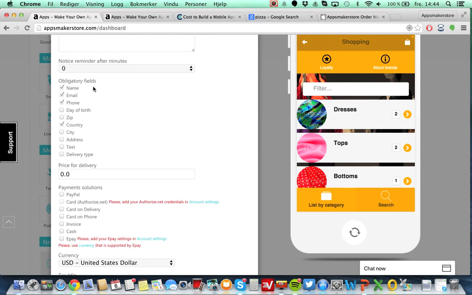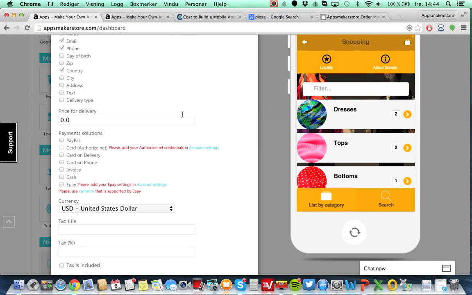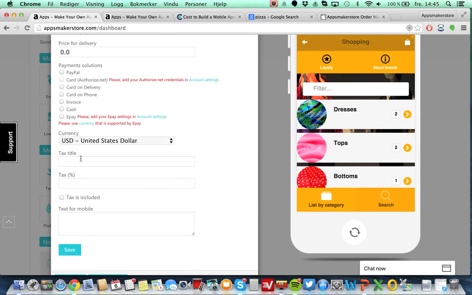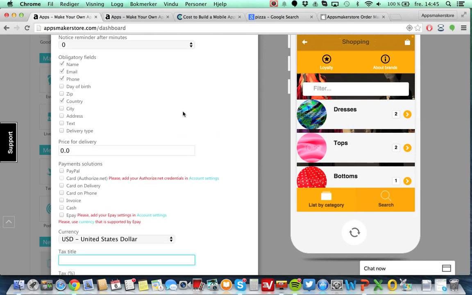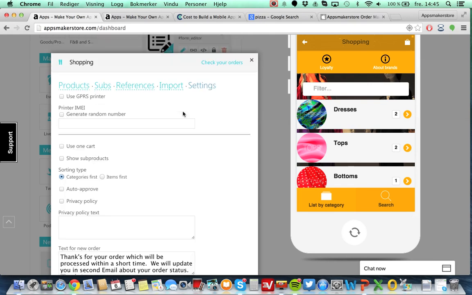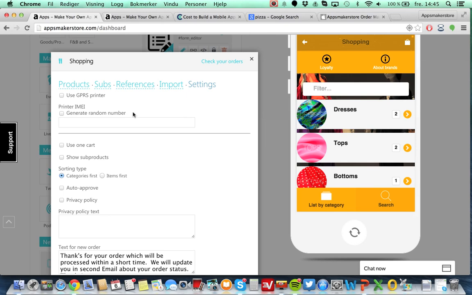You can also here set the fields that you want the customer to fill in to be able to buy from you. You can also add your credentials for the different payment types. You can also have cash if you want that. You can select the currency, tax, title of tax, and tax percent that will be automatically calculated from the order itself. So that is quite useful.